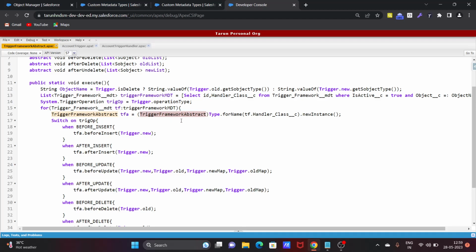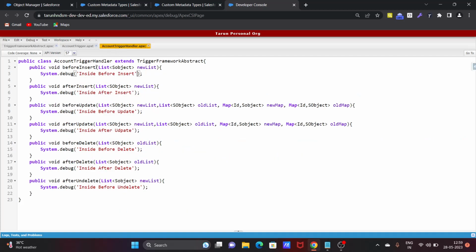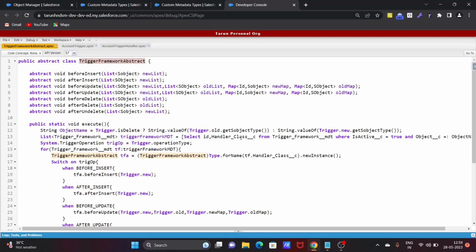So why am I doing this? Because this trigger framework abstract class will always be the parent of all the handler classes. Let's look at one example. I have created an AccountTriggerHandler class, which is the handler class of our account trigger, and it is extending our trigger framework abstract class. Basically, the extends keyword helps us create the parent-child relationship by using inheritance.